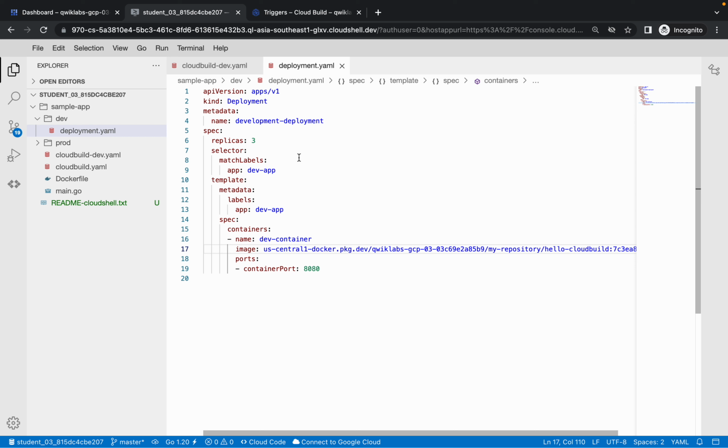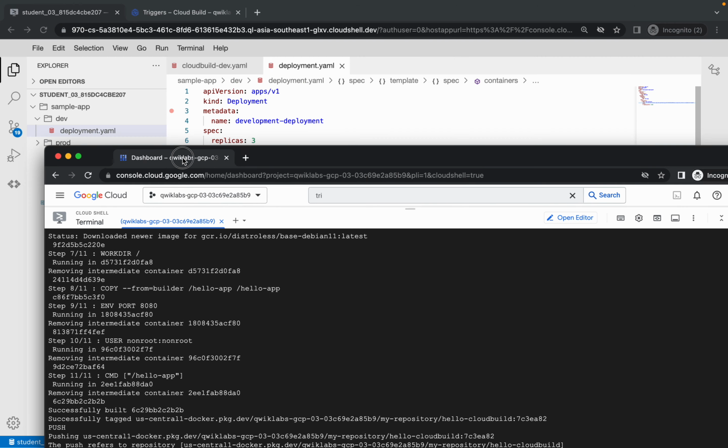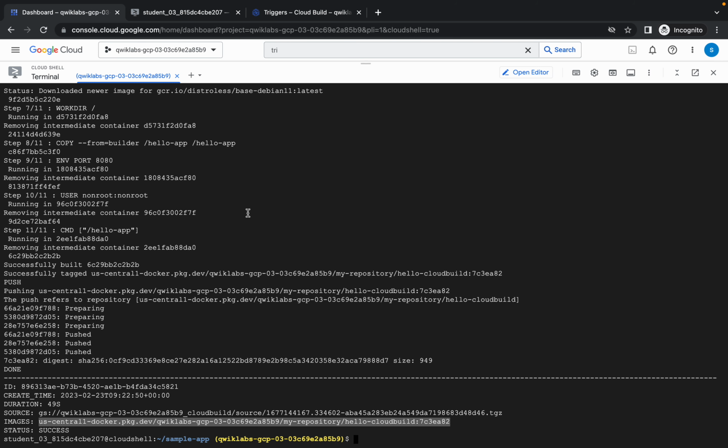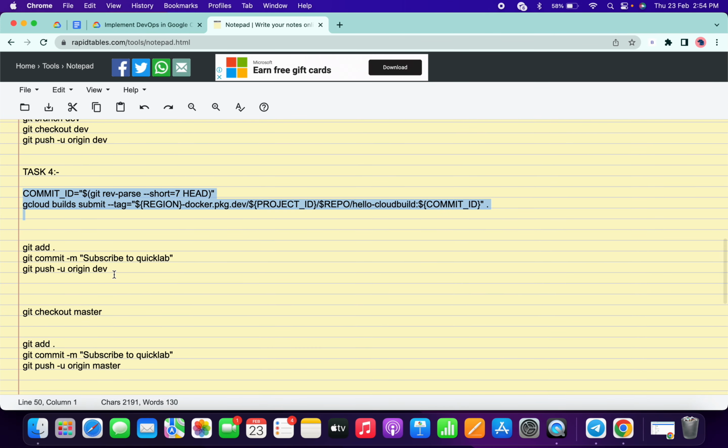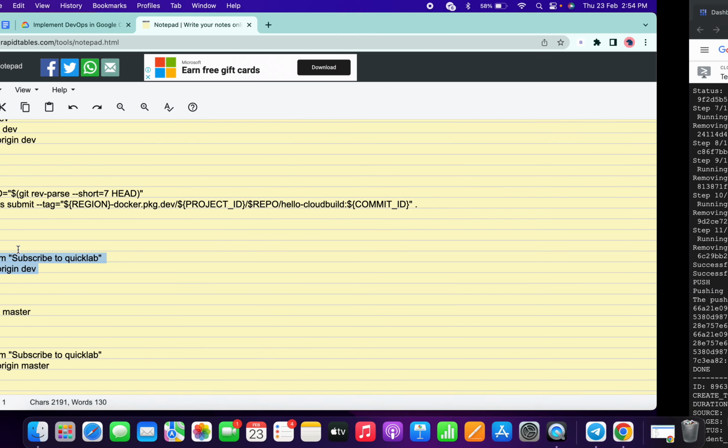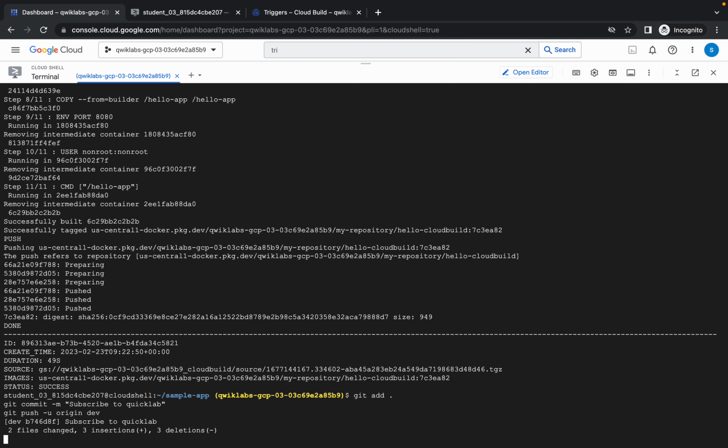Okay, so you are done with this. Now simply save the file with Ctrl S, or Command S. Now just go to your dashboard and run these 3 commands at a time. Okay, run it, and you are done with that.